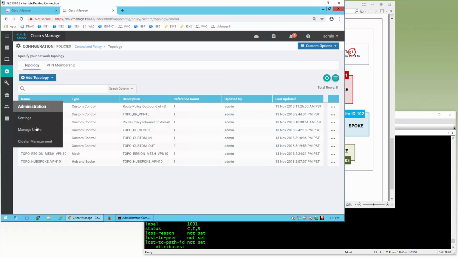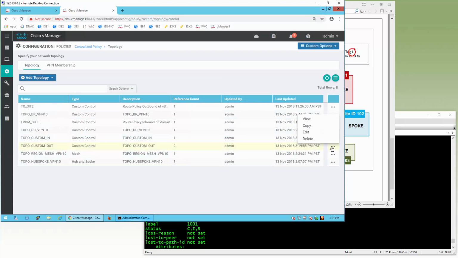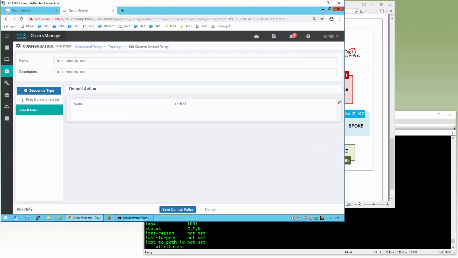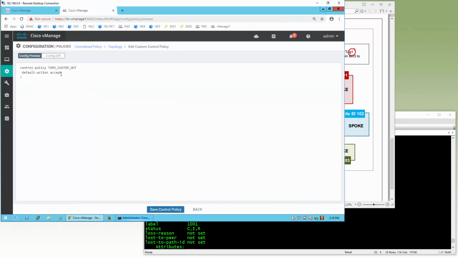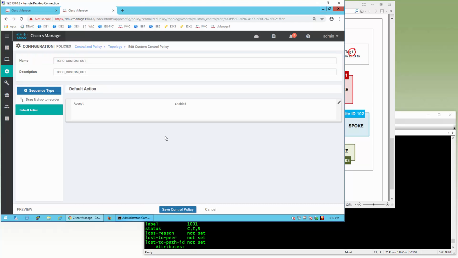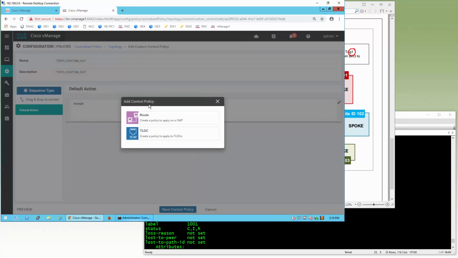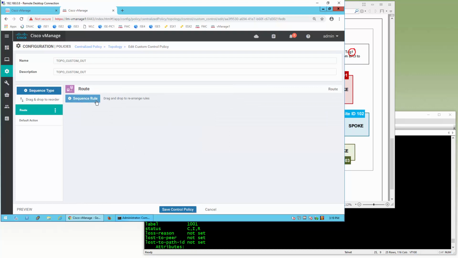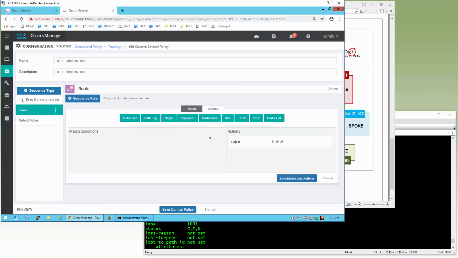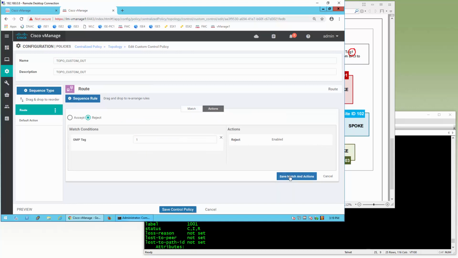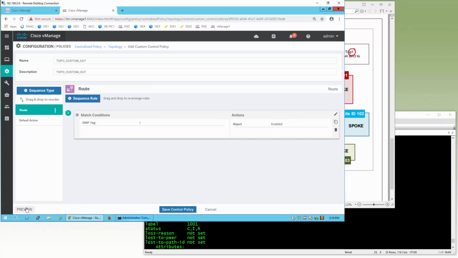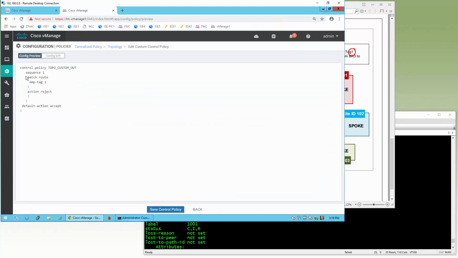Actually, let me show you. Edit the preview of the CLI, pretty straightforward. Nope, did I not configure that or save it properly? Okay, all right. Sometimes I forget to add the rule and it doesn't stick. We'll do it again. There, action, reject. There you go, save it. Now look at the preview. Very simple, match OMP tag of 1 and then deny that. Everything else would be allow.